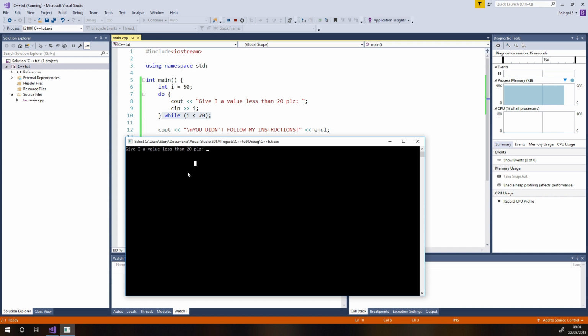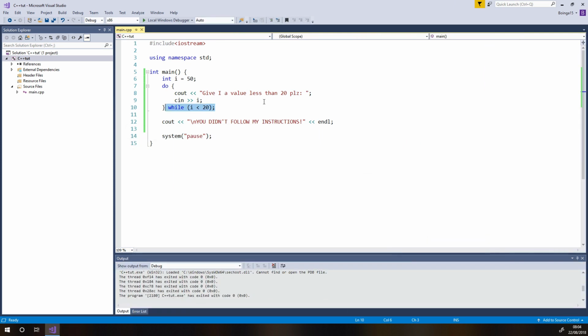Now, a do-while loop, you'll never find yourself using it too much. But you will find it useful sometimes. But yeah, that's all I have for today.